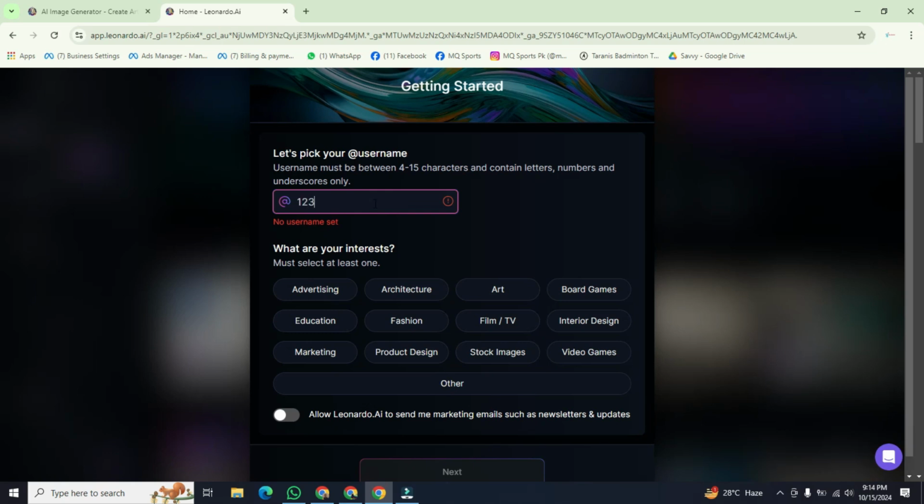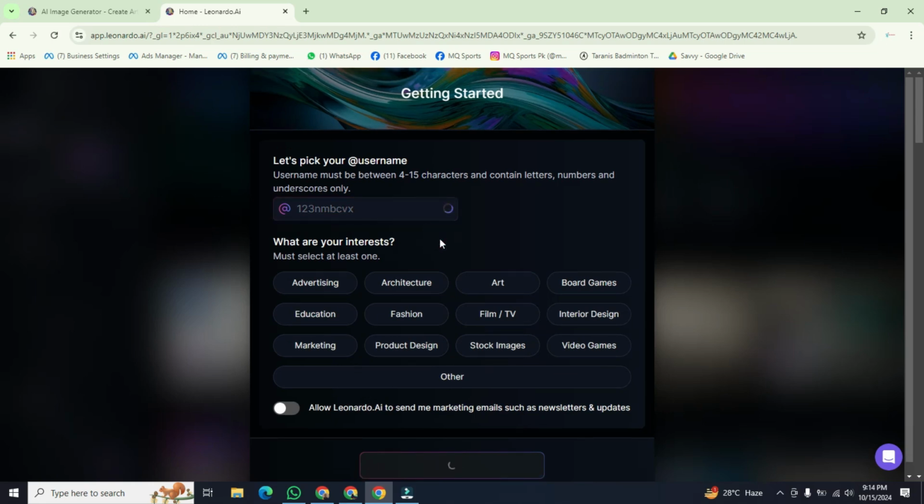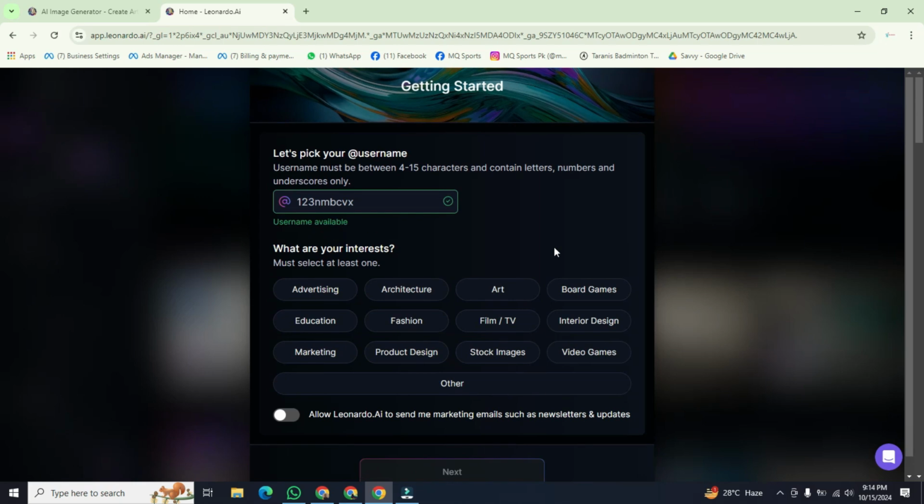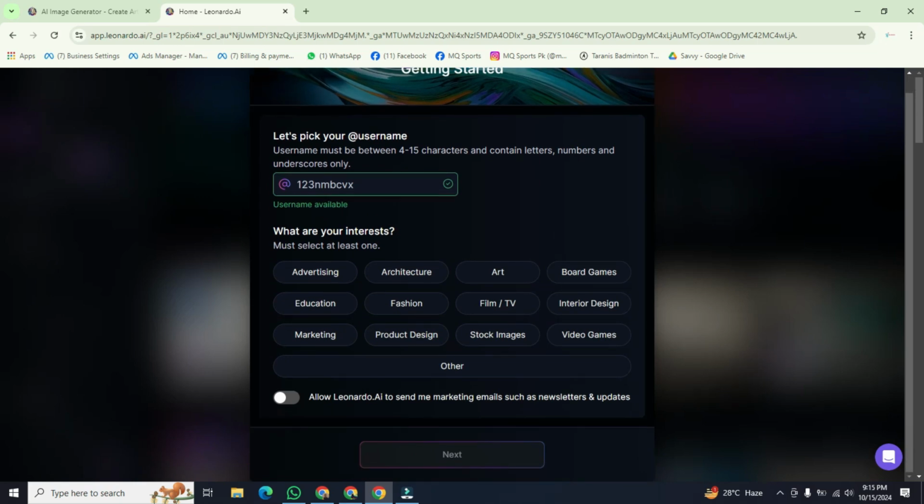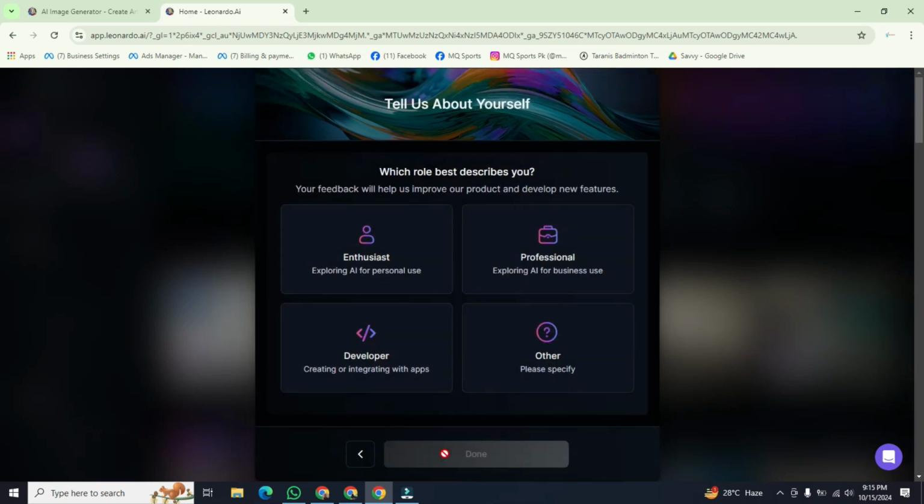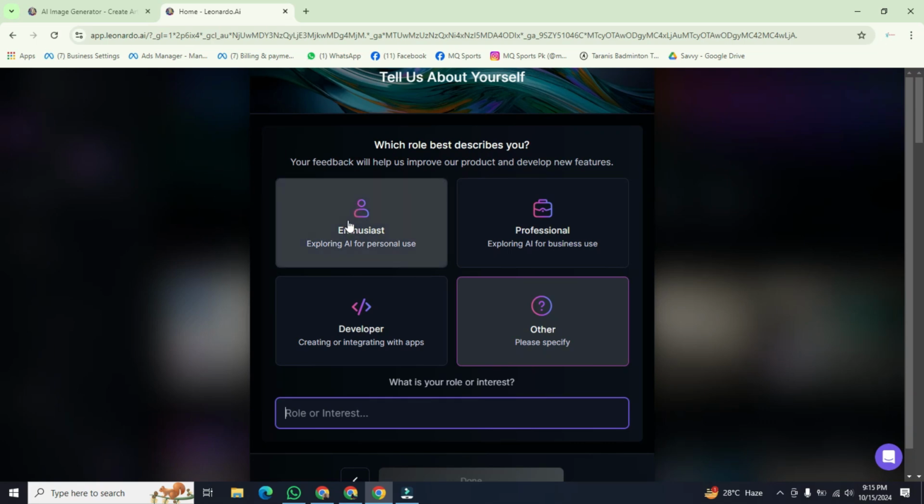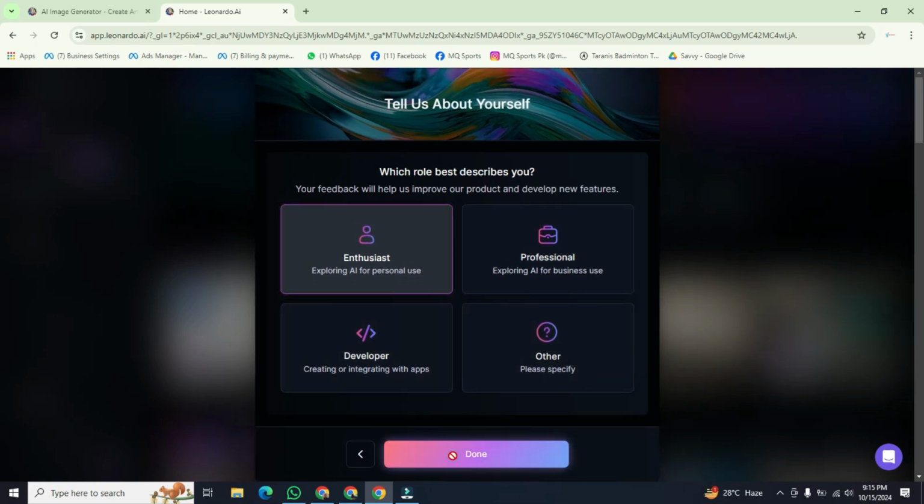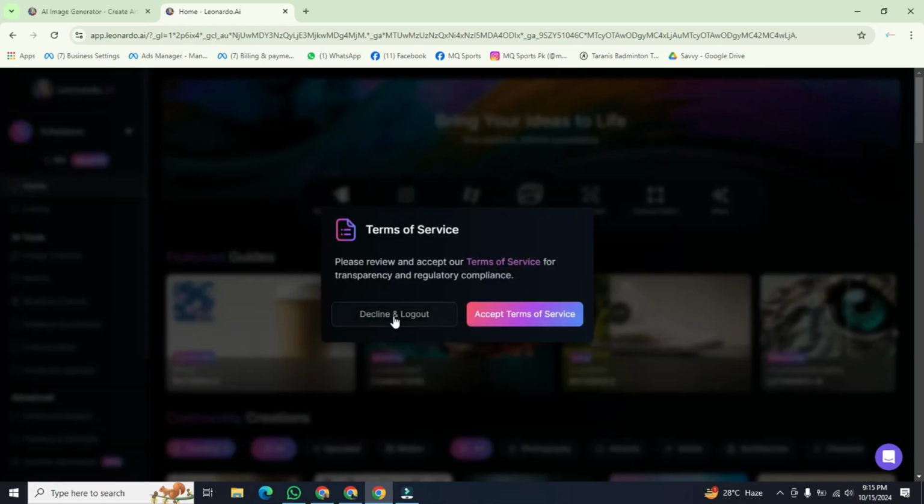Now here, first pick up your username. Answer the following questions. What are your interests? We will go with the stock images. After that, there is a toggle: Allow Leonardo AI to send me marketing emails such as newsletters and updates. We will not allow this option. After that, click on Next. We will go with Enthusiast. After that, click on Done. Then click on Accept Terms of Service.